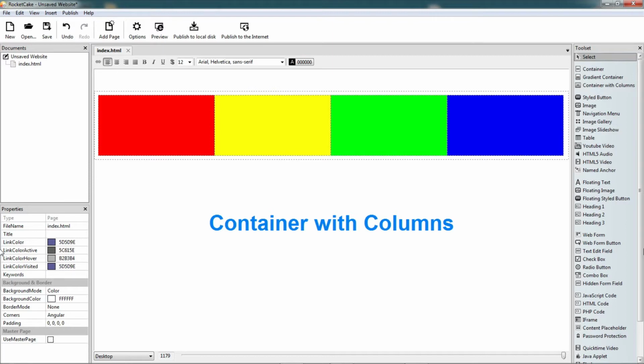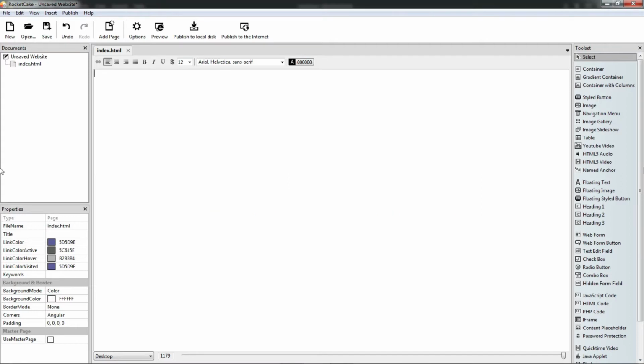Hi guys, in this RocketCake tutorial we will talk about container with columns. Now the container with columns is the third item in the toolset on the top right. So let's bring one onto the work area.